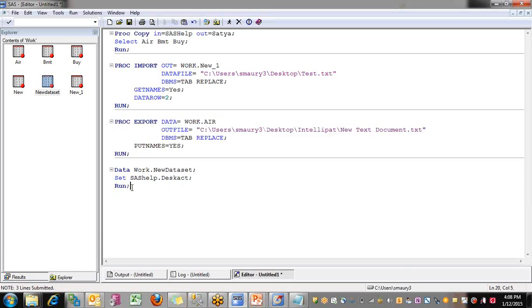So you can see that this was the proc step where we manipulated data. Here we have just created a new data set. So these are the two programs which are part of a SAS program. One is the data step and another is the proc step. So this is how we use our system.